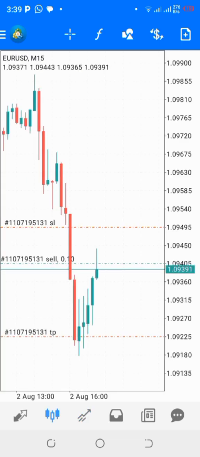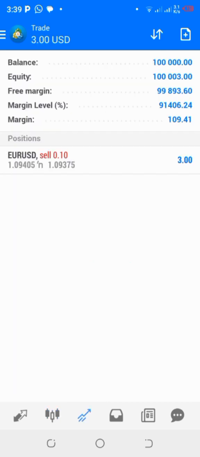Okay, then now our order is in the market. We have our stop loss there, we have our take profit there, and then we have our price there. So that is how the instant execution works. So now we are running in profit.